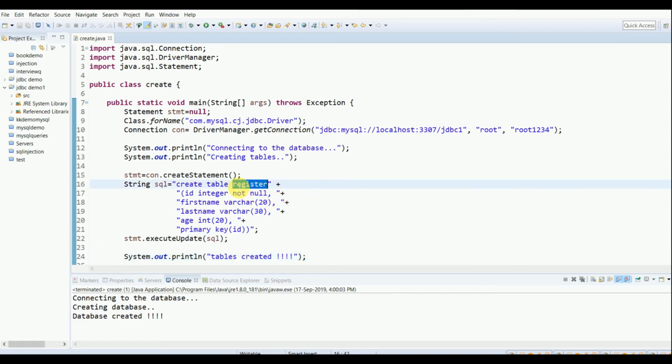Now let's see. What is the name of the table? Register, with these fields: ID, first name, last name and age. 4 fields. Alright, and their respective data types and their size as we write in SQL. Simple, very simple. Now I'll just execute this. Yeah, so it has reached the end point, that is the tables are created.